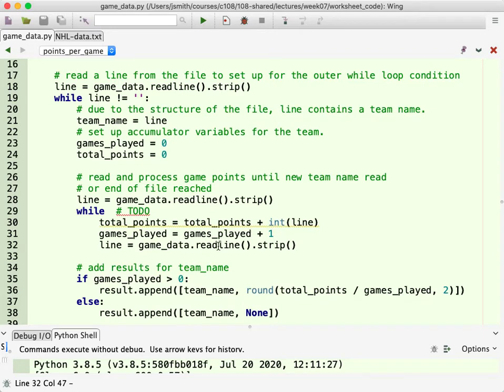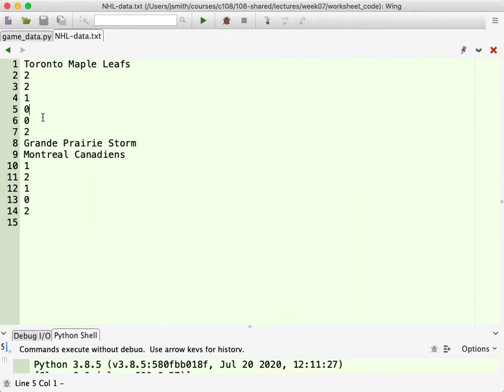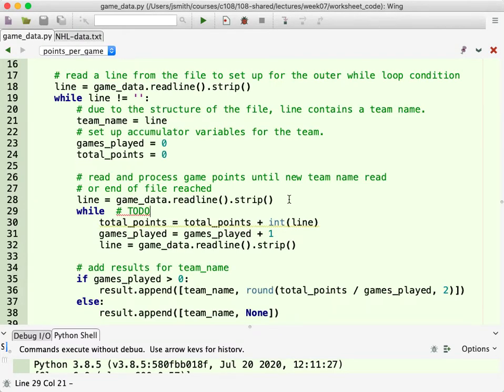The only thing that remains to be done now is to think about our while loop condition. You may think about while loop conditions in the same way I do, which is to first think about when do we want to stop? In this case, we want the inner while loop, the one that reads the points, to stop when it encounters a team name or when we reach the end of the file.